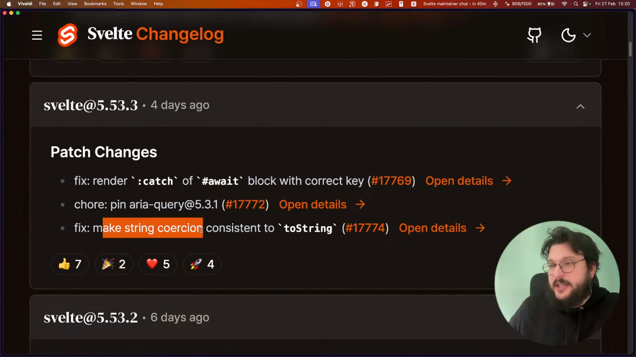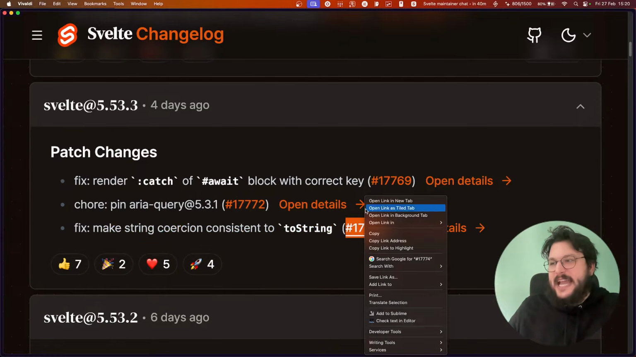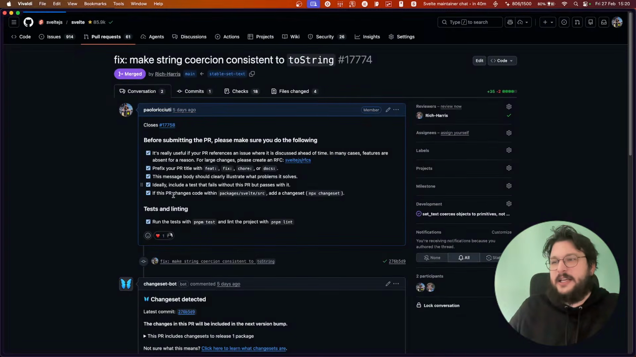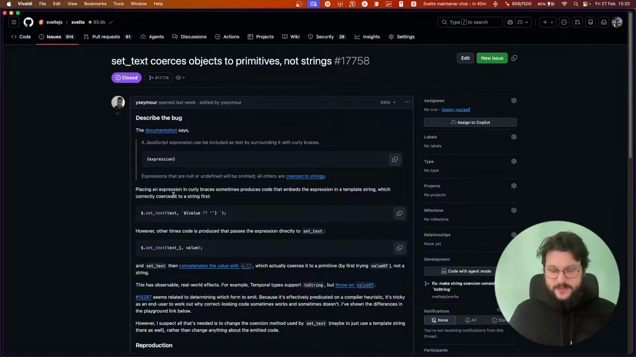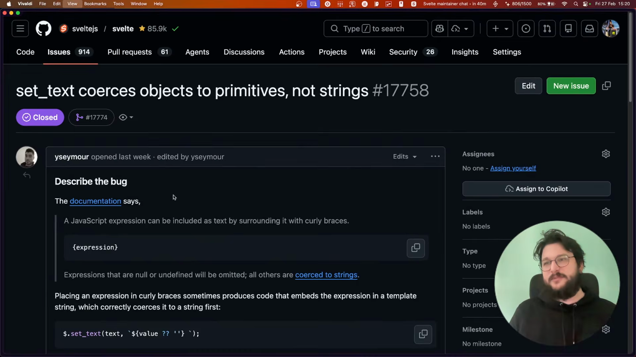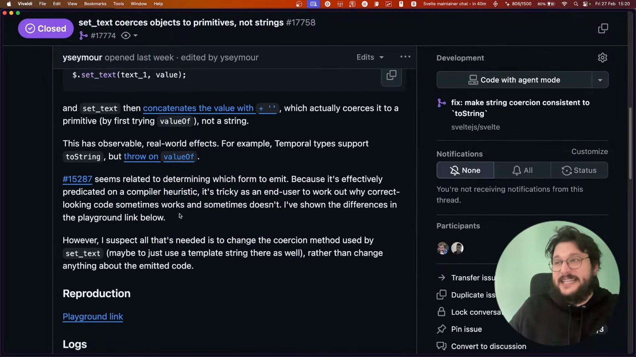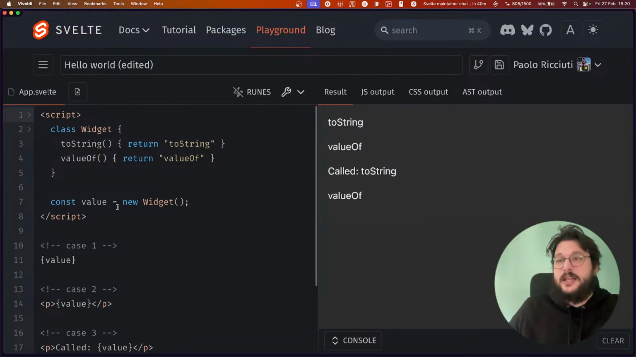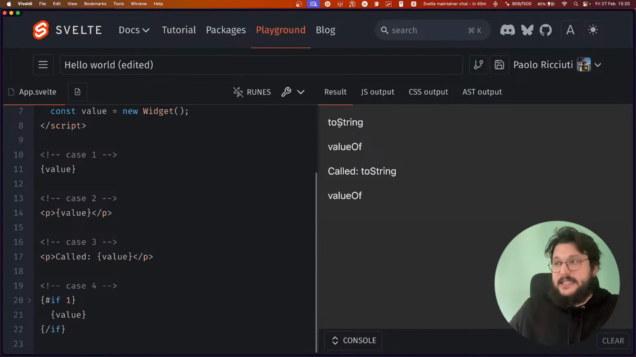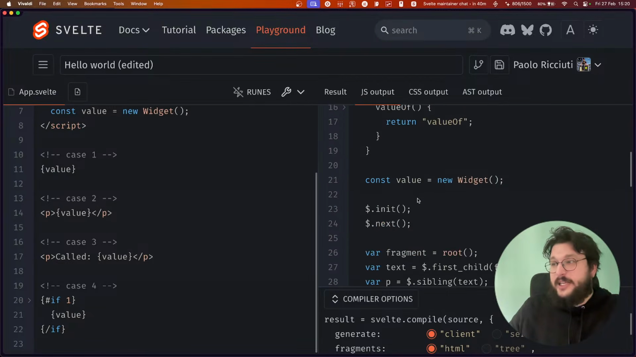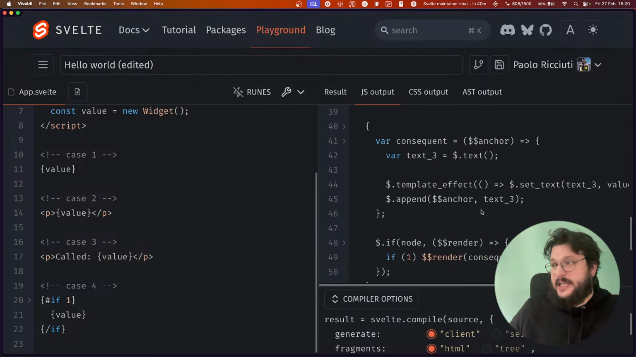Fix makes string coercion consistent to string. So this is a nice little change. If you take a look at the reproduction, it was a very nice reproduction because basically it solved the problem by itself. But basically the problem was that in some cases we were manually concatenating the string inside the code.